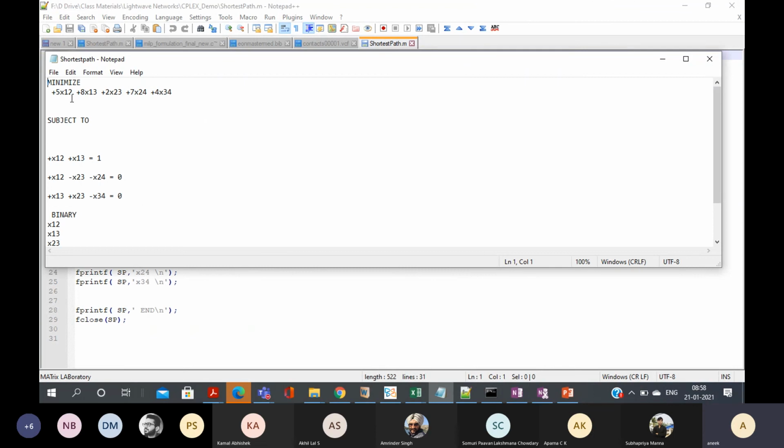So minimize 5x12 plus 8x13 plus 2x23 plus 7x24 plus 4x24. And there is a plus sign at the beginning. It is not doing any harm. It is not a minus. So if you don't give any sign, that means it is an addition. And this 5x12 etc. These are your decision variables.